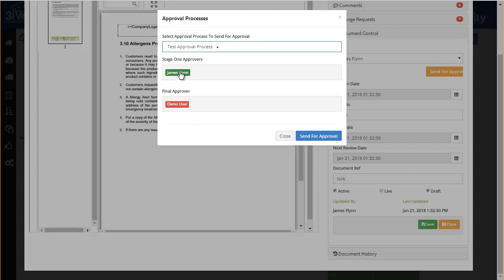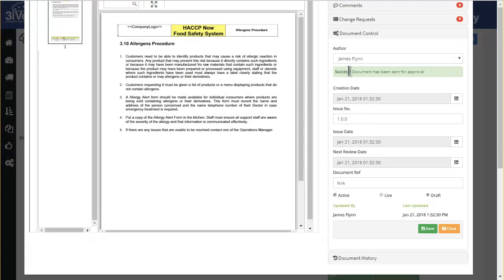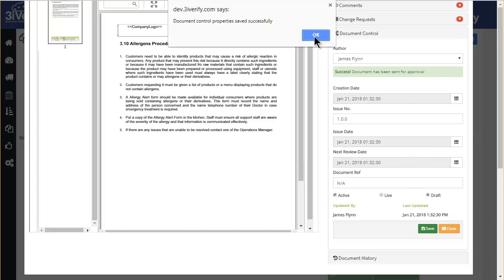And you can see that I'm actually set as the stage 1 approver, and the final approver is the demo user. So the way this works is that stage 1 approvers will all get an email. There can be more than one here defined. And the final stage approver will only get an email asking them to approve the document once all of the stage 1 approvers have approved that document.